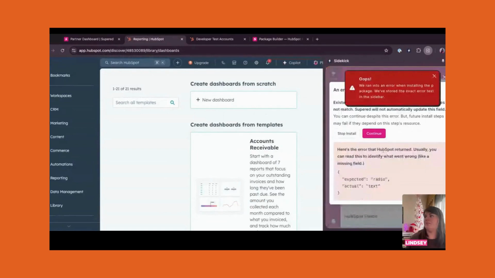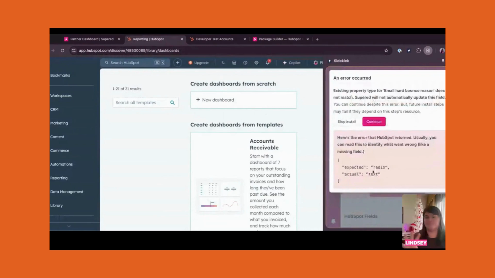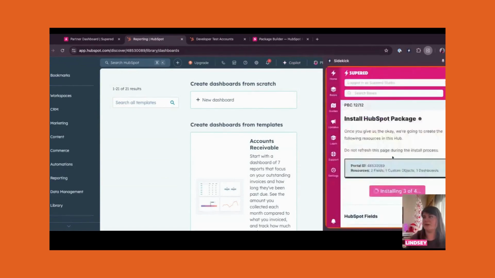Errors are okay. This should give you the basis of why it's coming back as an error. Most of them are pretty easy to interpret, but if you do run into ones where you're going, this is gibberish to me, you can absolutely send them over to us and we will look through them and help you fix them. What this error is telling me is that the property type is different, right? So I changed a native HubSpot property type to a text field when it was expecting a radio dial. A couple of ways that I can go about fixing this. I can go back into my source portal, change it back, add it to the package and redeploy, or I can ignore it since this is a native HubSpot property. It won't affect the installation of this package. So I'm going to hit continue.